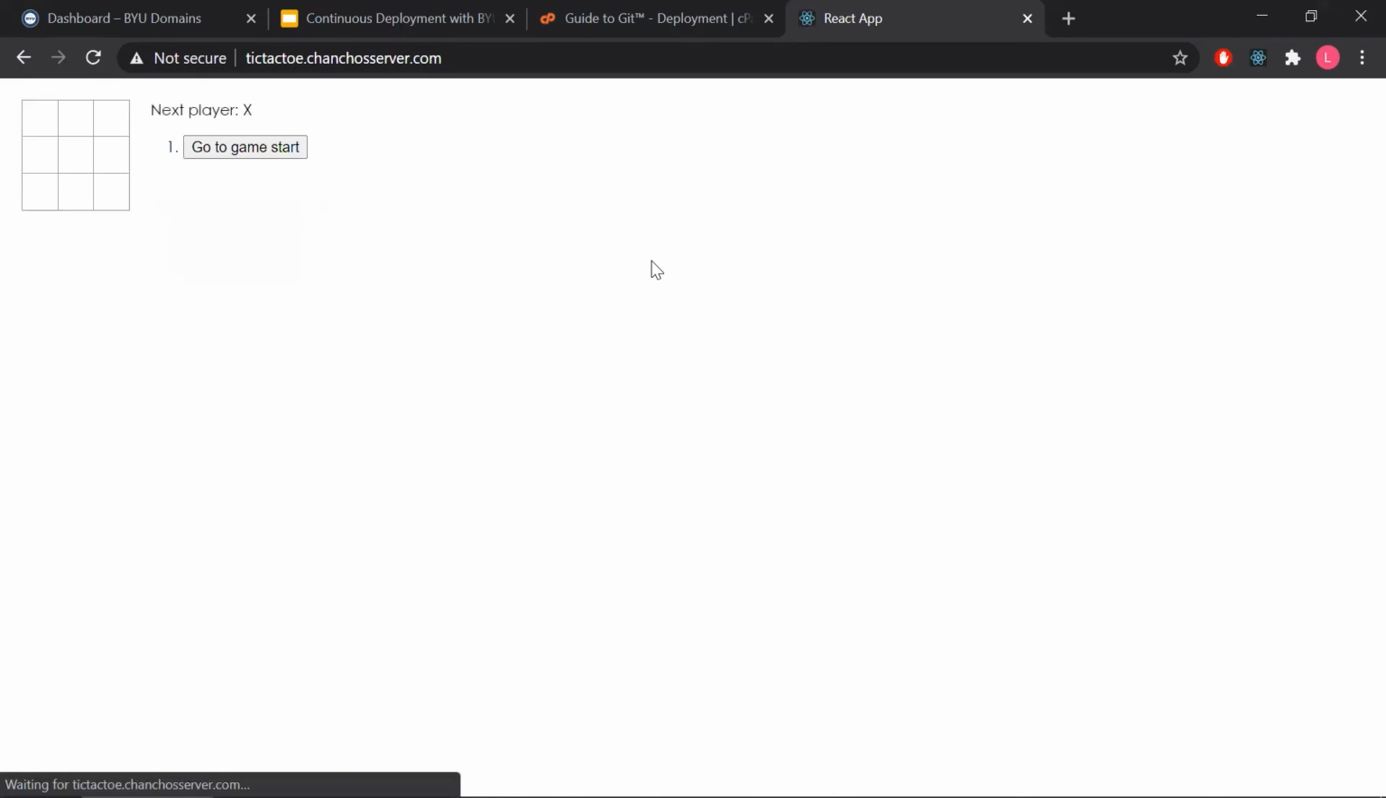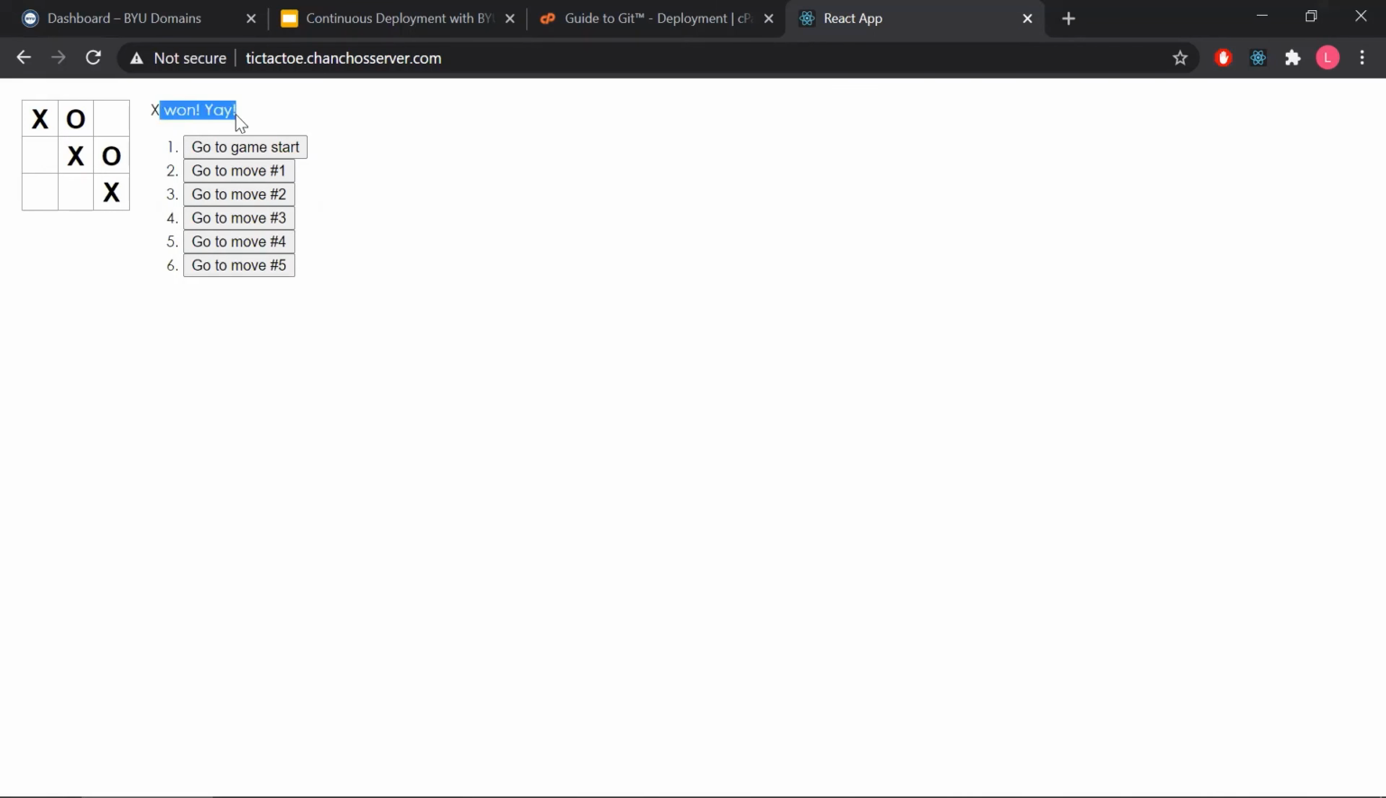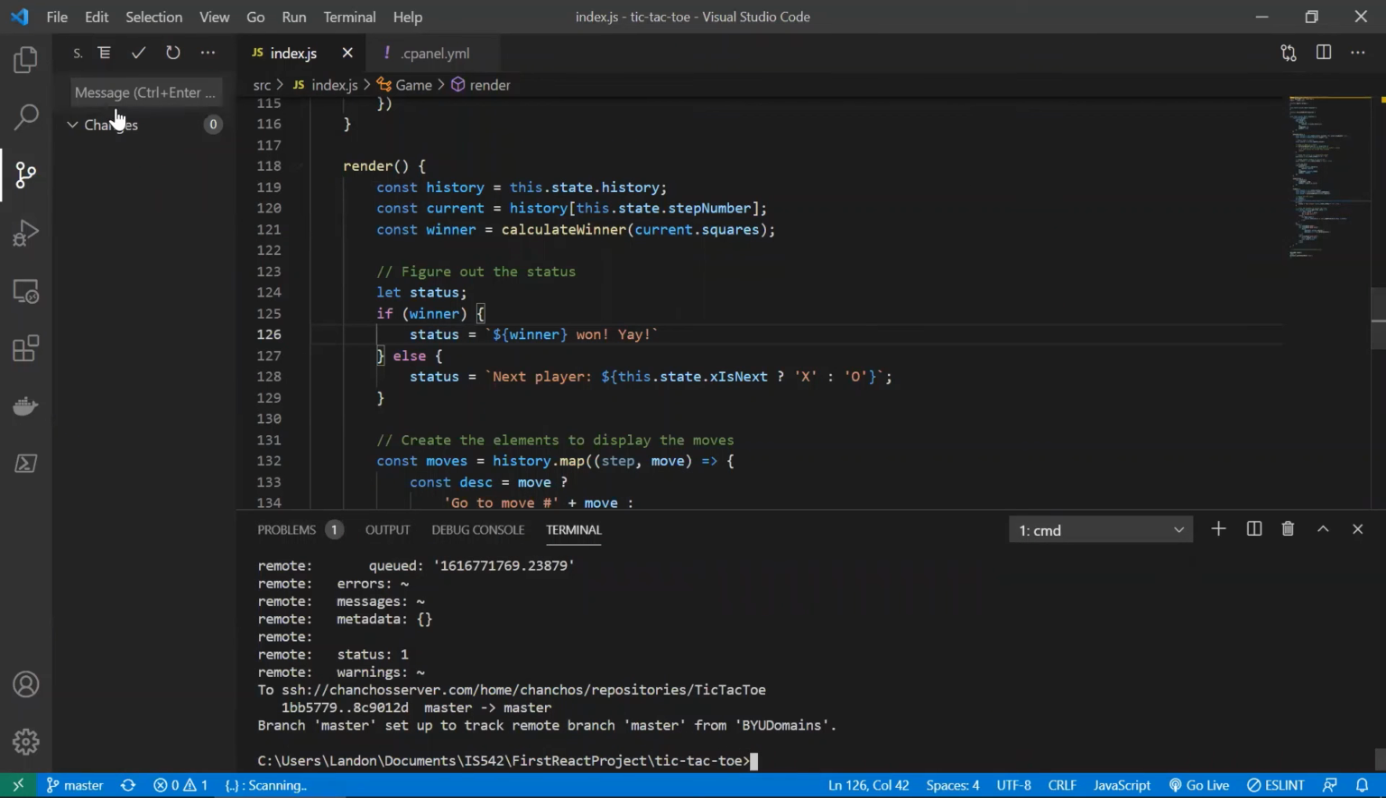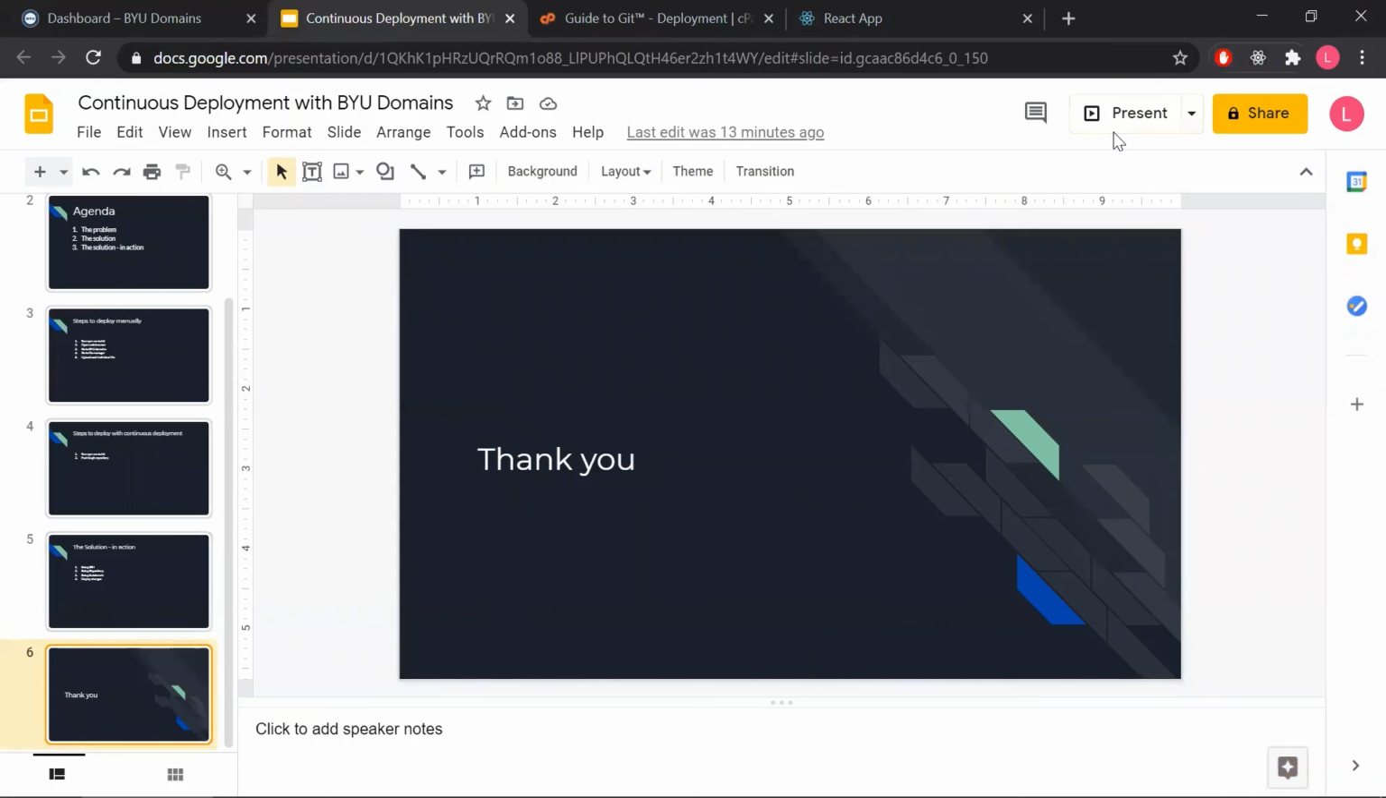So let's come back to our React app. We'll refresh it. And then let's play a game just to make sure that our changes have been saved. We'll look at that. Our continuous deployment is set up. Now all we have to do when we make a change is we need to run npm run build, we need to commit, and then we need to push to master on BYU Domains.